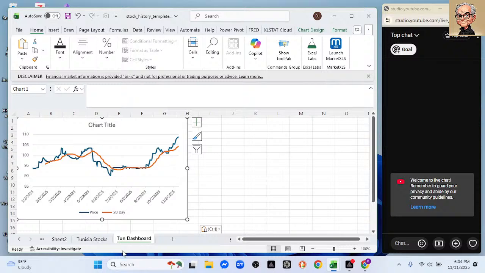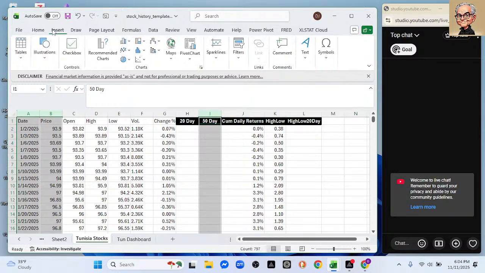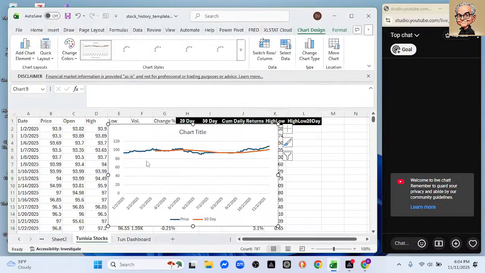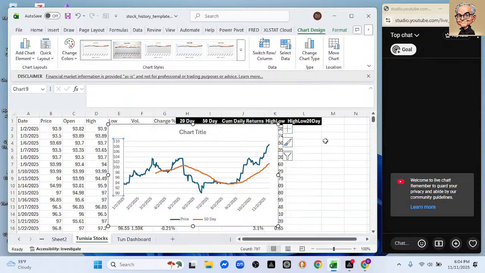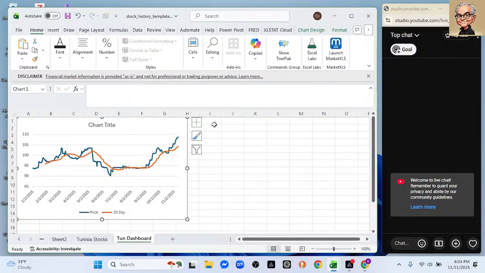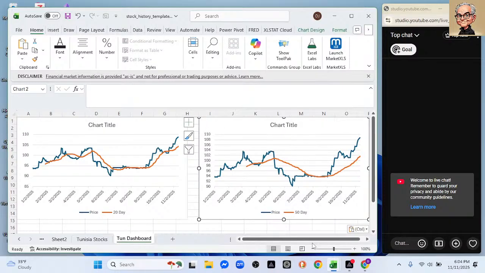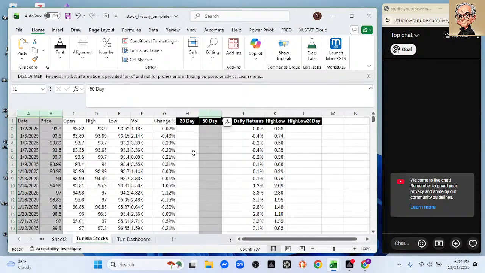Come back over here to Tunisian stocks again. Let's do a 50-day moving average. Insert, plot. Over here again, let's try 90. This is looking okay, and if you look over here, according to the 50 it's doing okay because it's above the 50-day moving average. Very nice. Now let's plot cumulative returns.